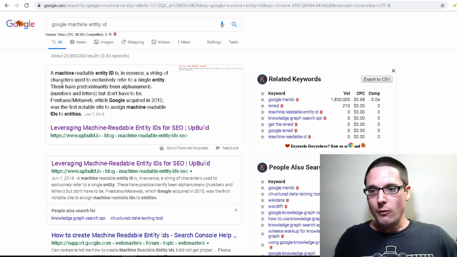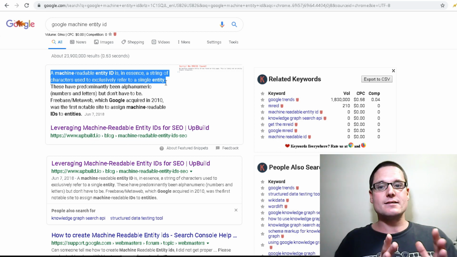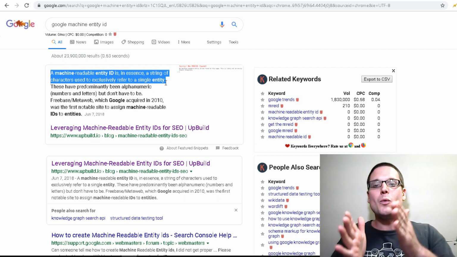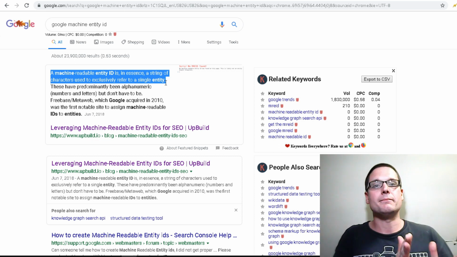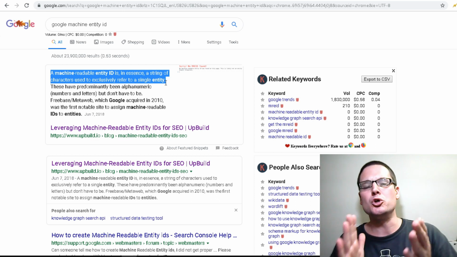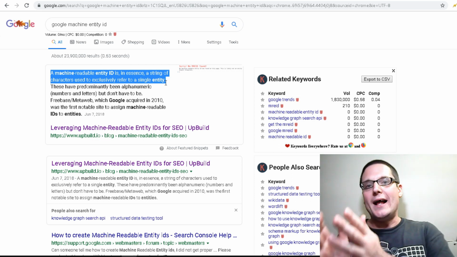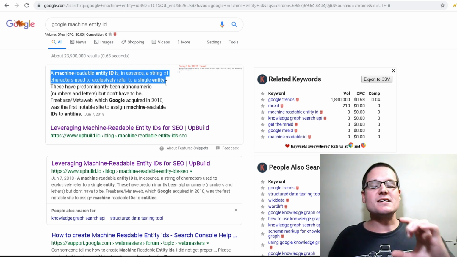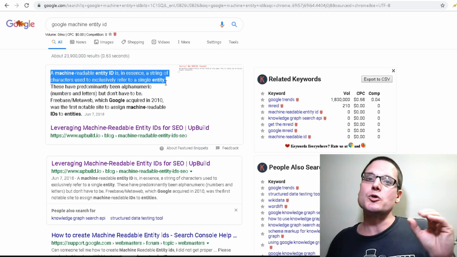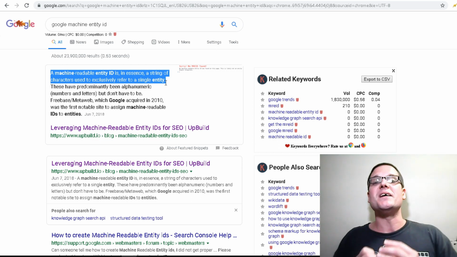For some of you who may not know, if you take a look right here, a machine-readable entity ID, in essence, is a string of characters used to exclusively refer to a single entity online. Now, how is this a powerful local SEO tip that you can implement? Well, by knowing this machine-readable entity ID, and by using this inside of your schema, you are directly injecting relevance into your schema code on your web page, basically making Google's job easier to put the pieces together.